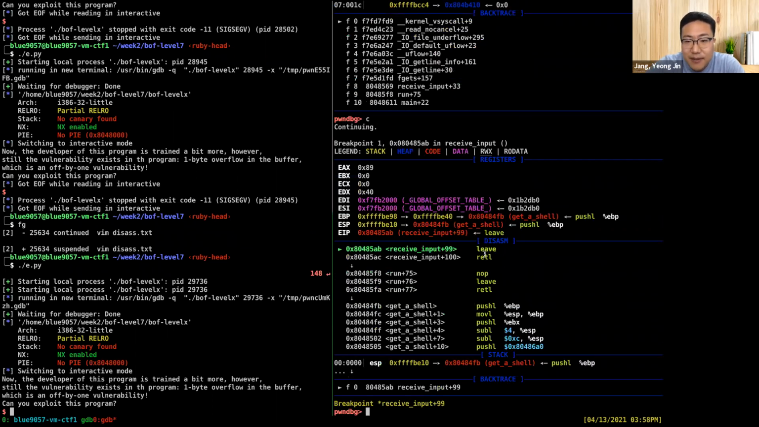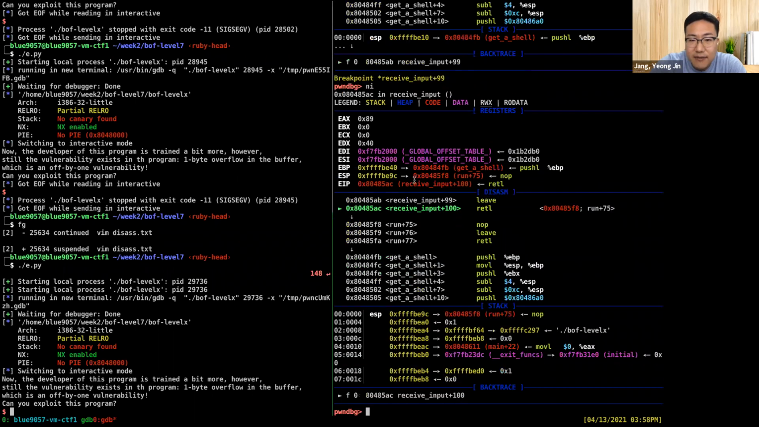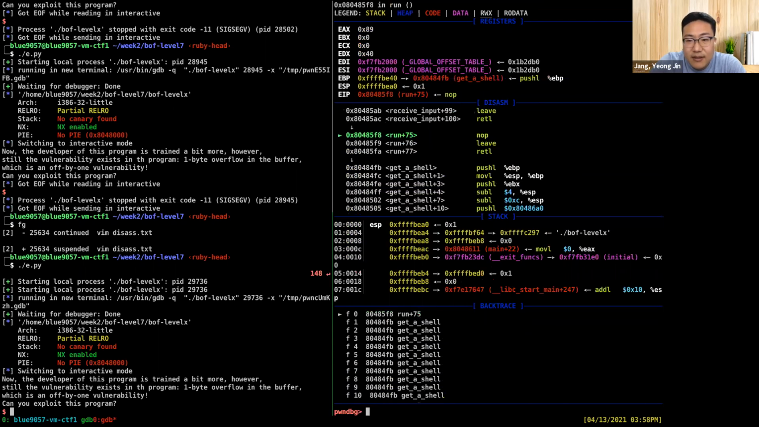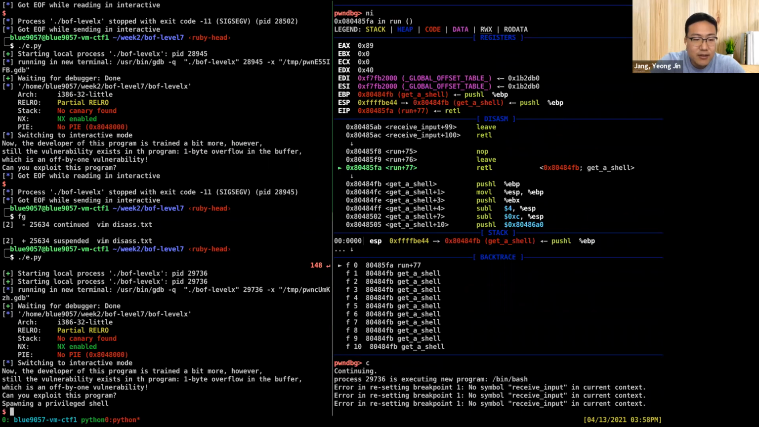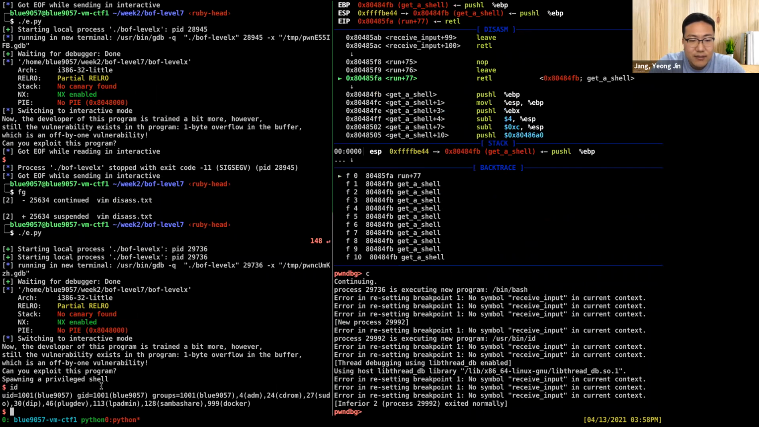And we are at the first leave. So right now, saved EBP has been changed to 0xFFFFFFBE, last byte is 40. And then it will point to the getter shell. So leave, and then return to the run. Then here's another leave. Then ESP will point to EBP plus 4, and then it stores the address of the getter shell. And then it will return to that point. So if I continue, then I can get the shell.